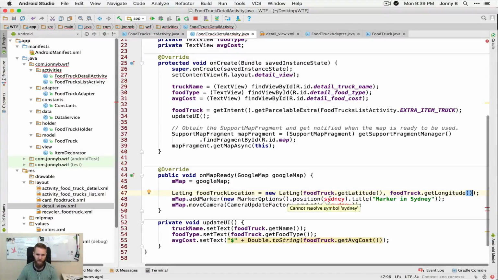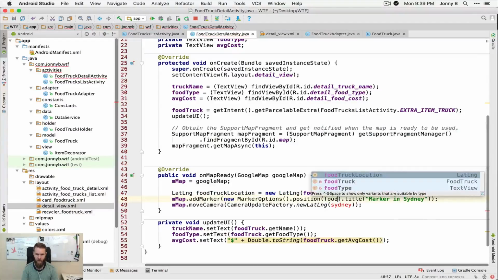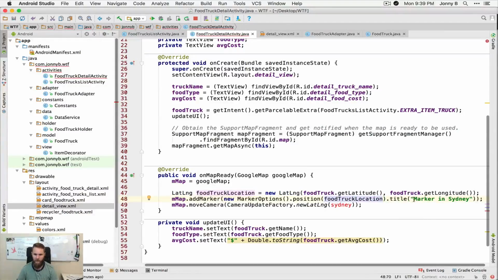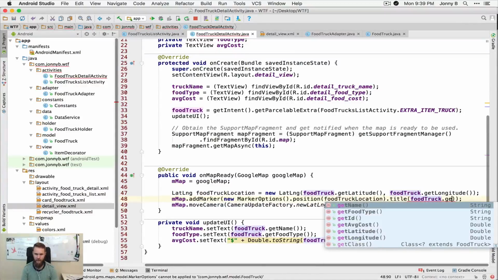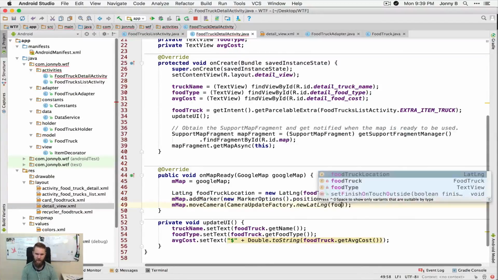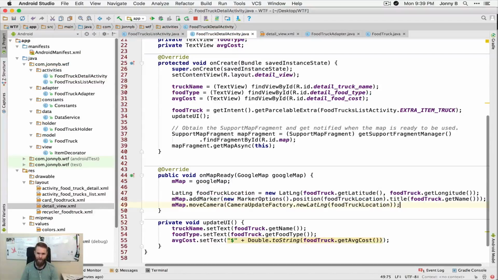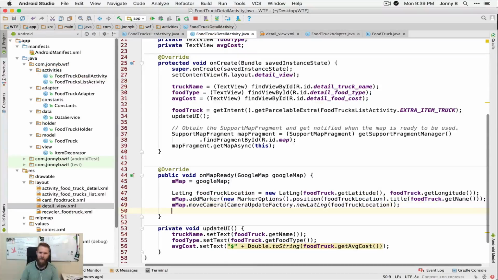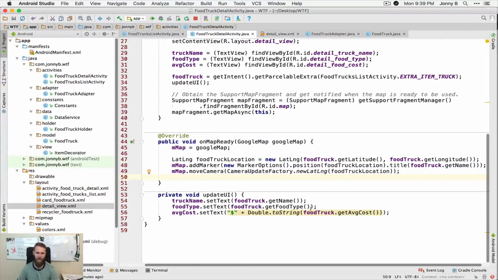So new marker options dot position. The position is food truck location, and our title is not going to be marker in Sydney anymore. Let's go ahead and make it the name of the food truck. So we're just going to say food truck dot get name. All right, and then we are going to move the camera to the location, which is food truck location. All right, awesome. And then there's a few other things that I want to do.